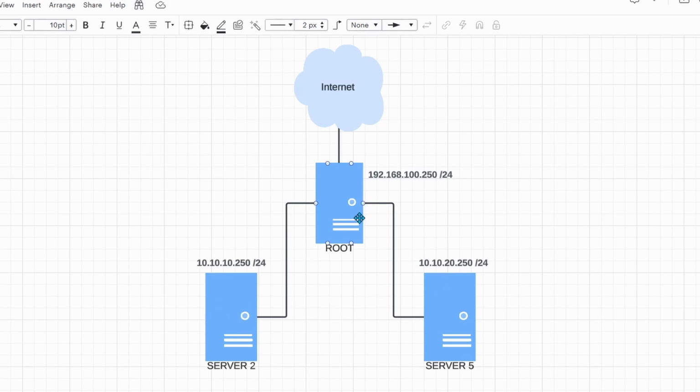The IP addresses assigned are in different networks, but we will set up routing such that the three networks will be able to communicate with each other. So the root can ping server 2 as well as server 5. Server 2 can ping the root and server 5, and server 5 can ping root and server 2. Let's get into the video.